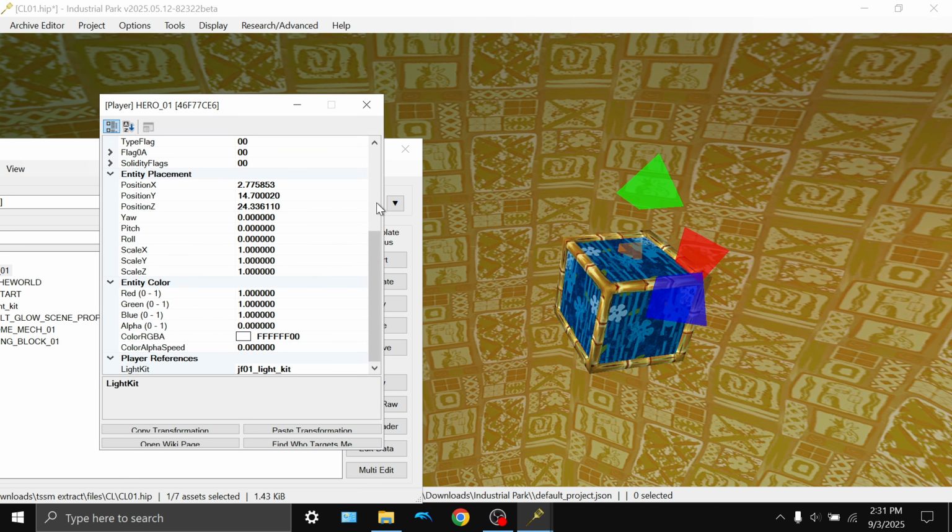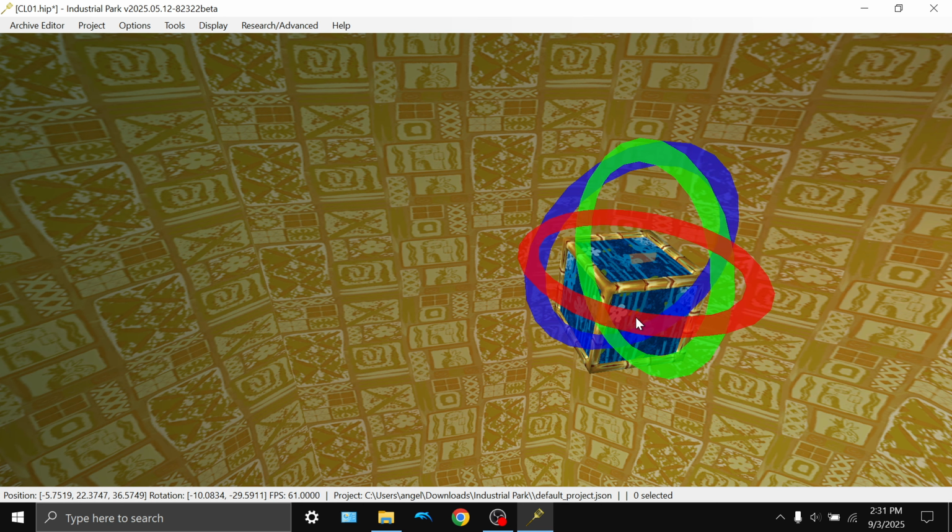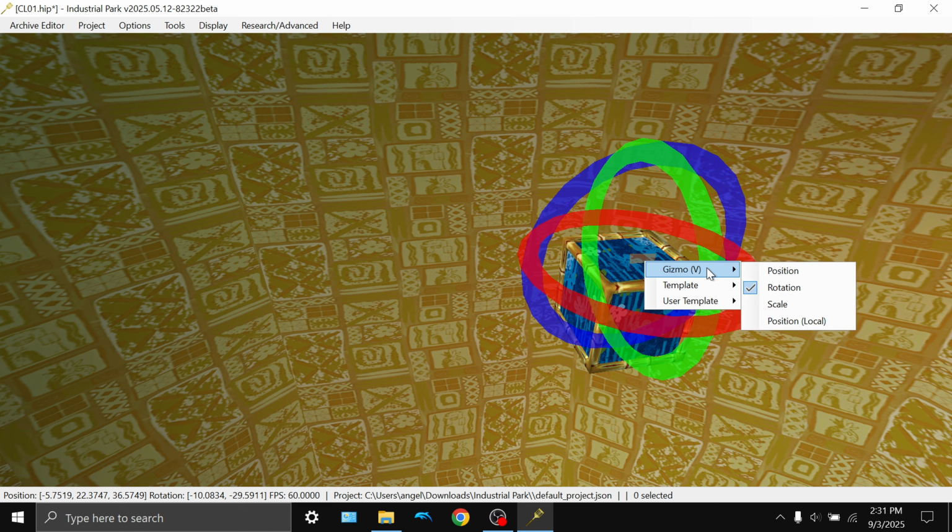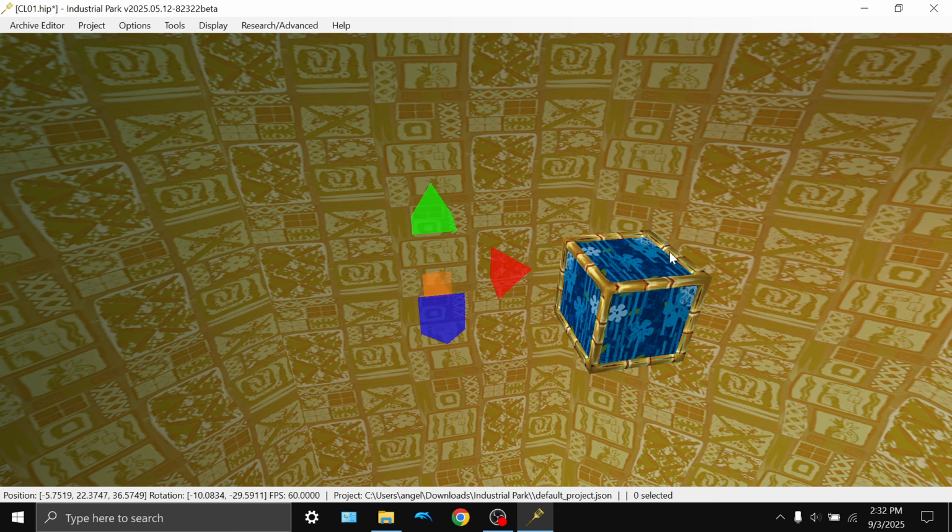I want him to face the other way, though. I'm going to change his yaw to 180, because that'll make him turn the other way. But if you don't want to type it in, you can also just rotate him manually by right-clicking him, going under Gizmo, and then picking Rotation or Position. There you go.